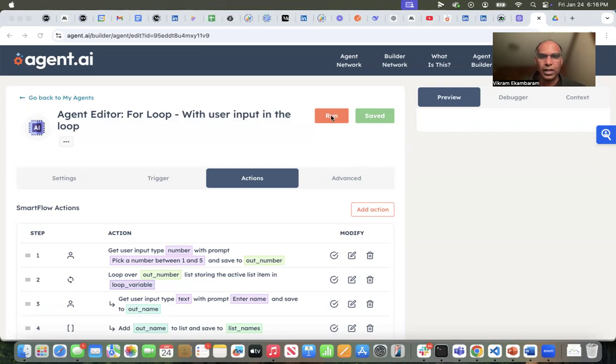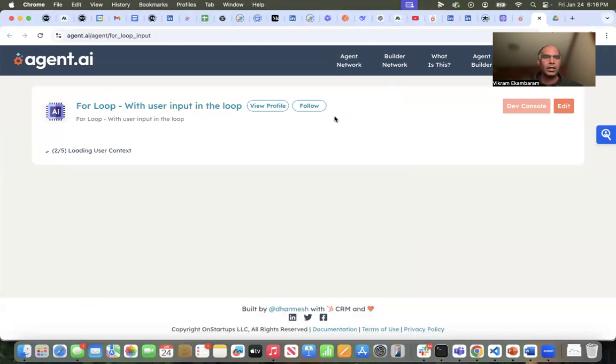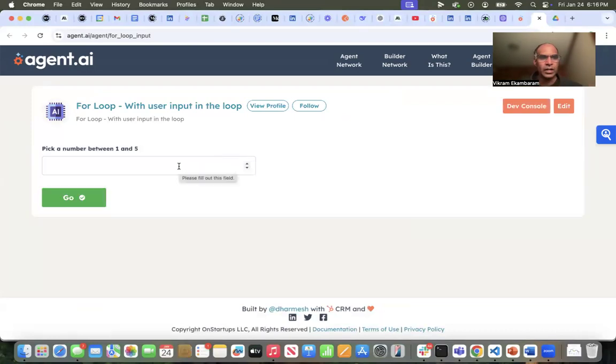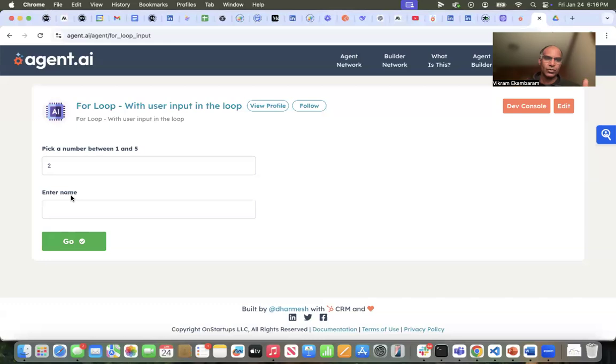So this is a quick agent that I built. I'll show you how it works and then I'll show you how it was built. So you go in and you select a number between 1 and 5. And so let's say I select 2. What this is now going to do is loop twice. And what it does is it asks you for your name.